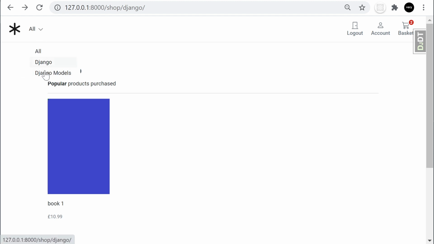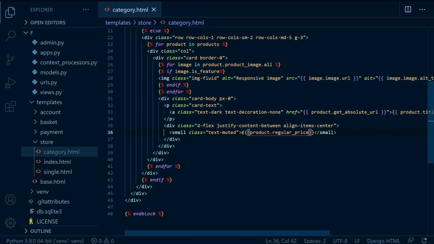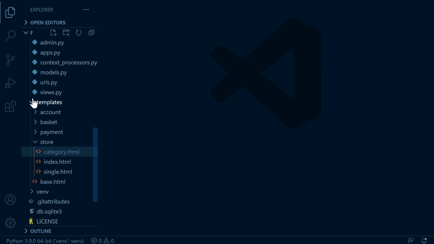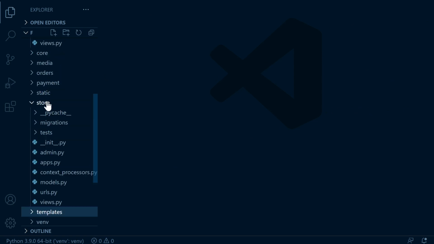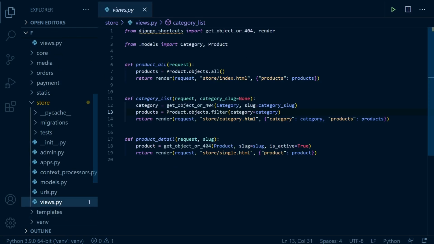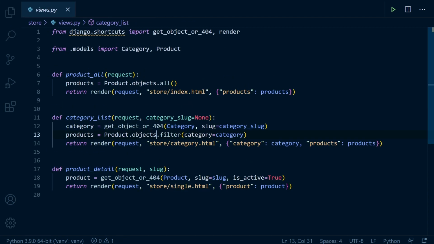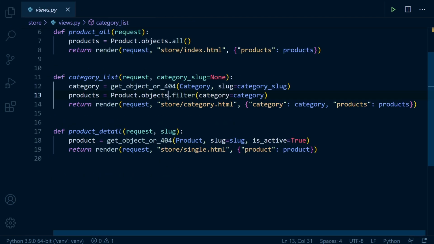So let's show you how to remove the child categories from here, so that when we click on Django, it shows everything. If we go into our store and then the views, this is where we're collecting the data in this function here. You can see that we're filtering out the categories and then showing the category and so on. So that's what we previously had.